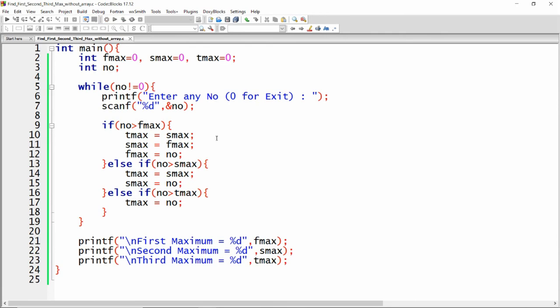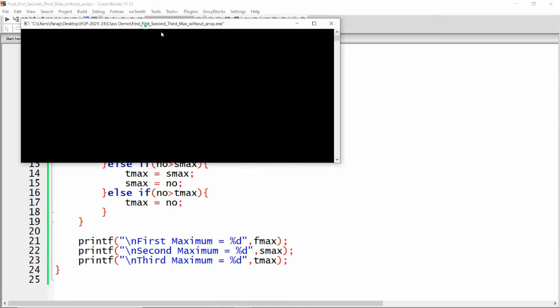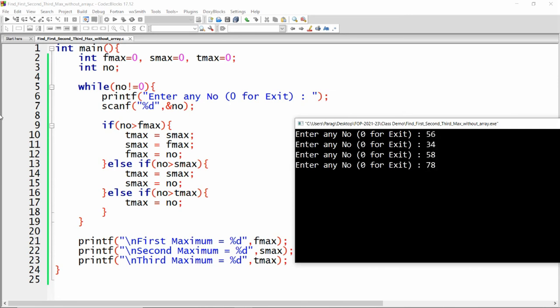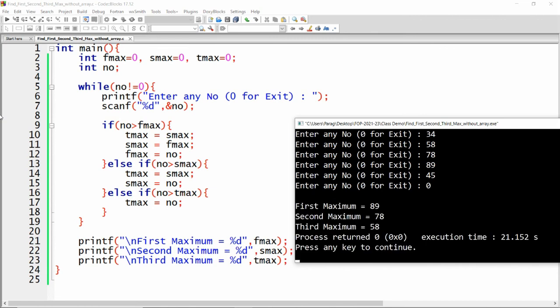Now you can simply build and run this particular code, and it will ask for numbers from the user. Here I am entering the numbers, for example, 56, 34, 58, 78, 89, 45, and I am entering 0 over here. See the result. The first maximum is 89, second maximum is 78, and the third maximum is 58.